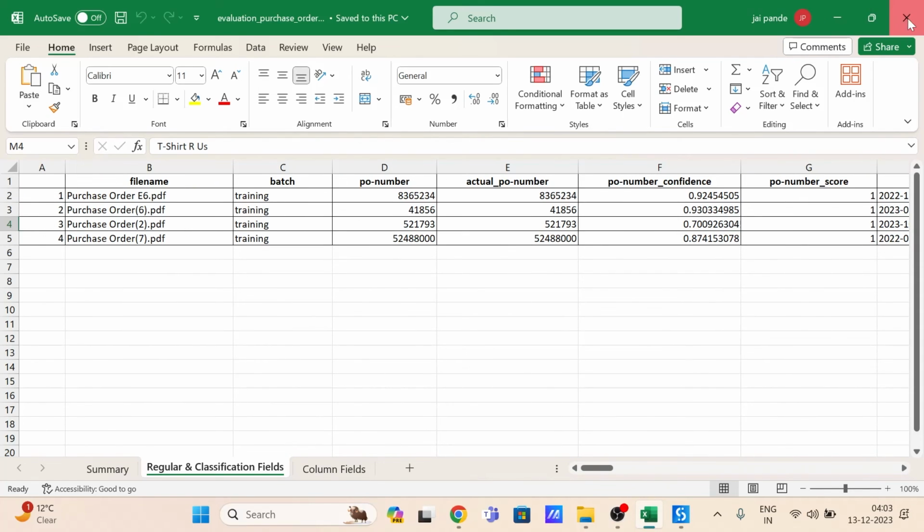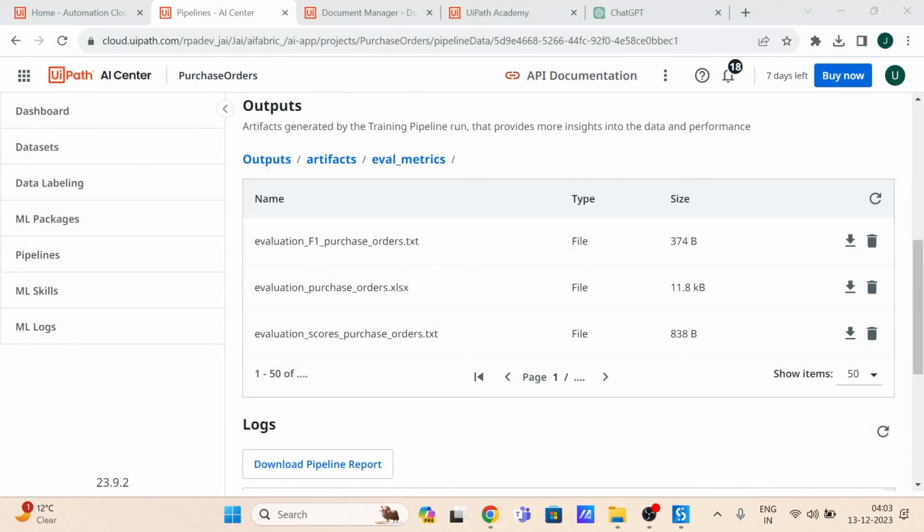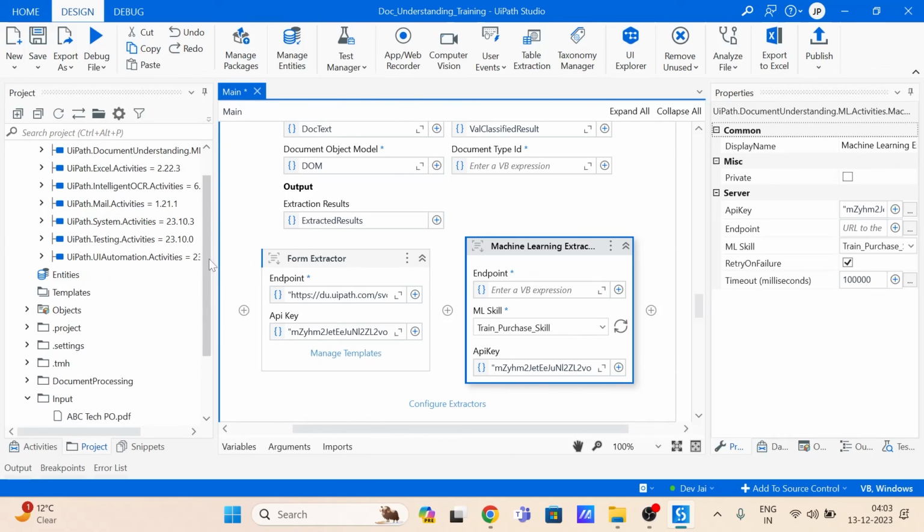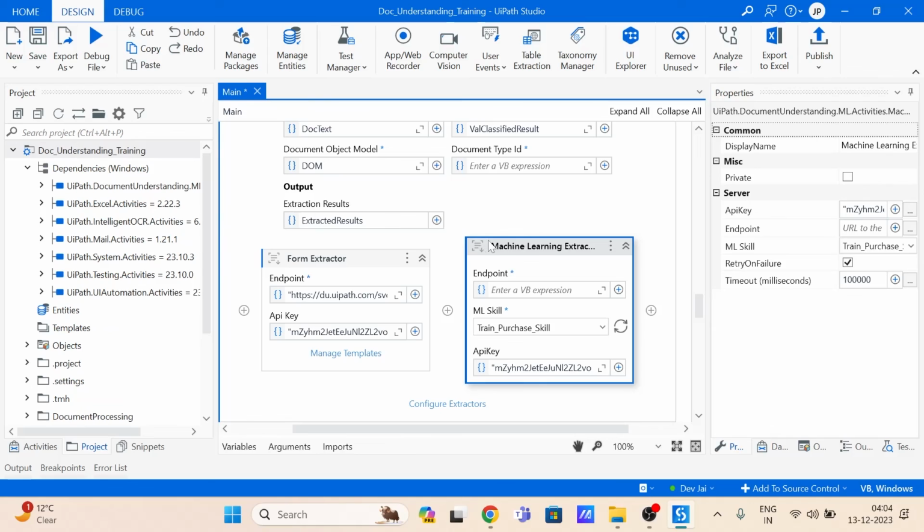So this is the overview of AI Center, guys. And in the next video, I'll be covering the AI Center part 2. It will be a very small video because the major part we have done in this video only. I'll be showing you the previous example of multiple documents. We'll be using that framework only, and we'll just not be using the form extractor. We'll be using the ML extractor by using the ML skill. You guys can see over here.